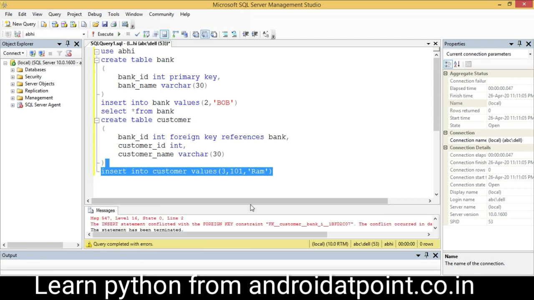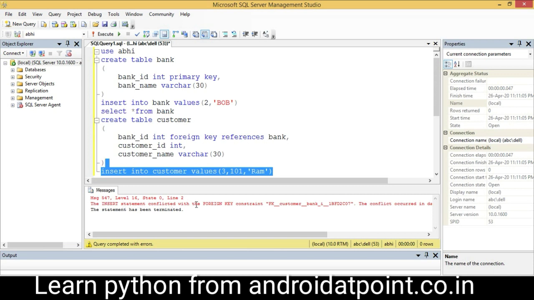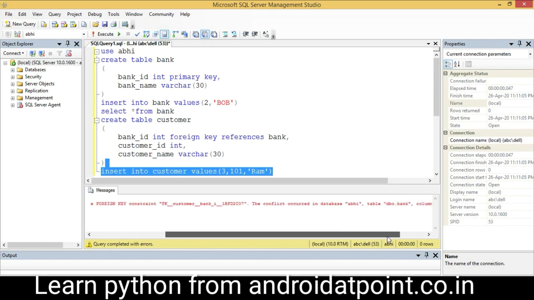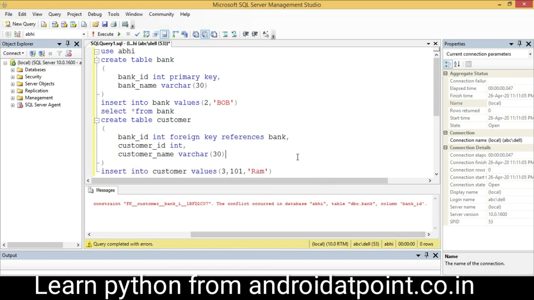Press F5. Look here, the insert statement conflicted with the foreign key constraint. The conflict occurred in the database table dbo.bank, column bank ID. That means if the value does not exist in the bank table, in that case it will give the error message. If the value exists in the first table, bank, in that case it will insert the record into the customer table.